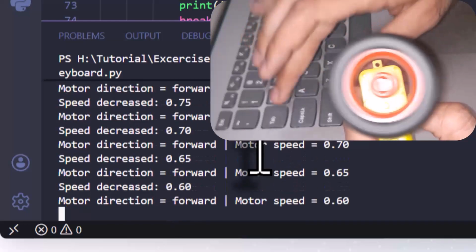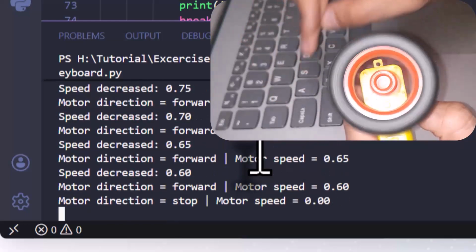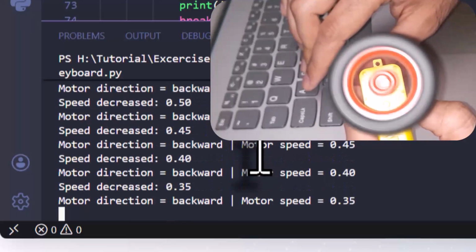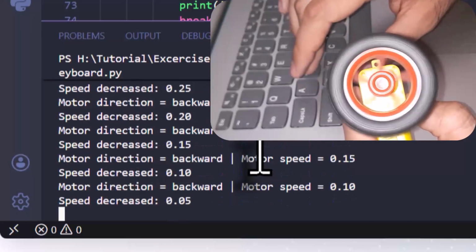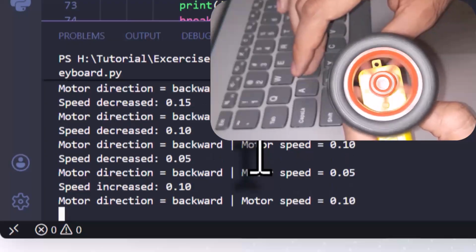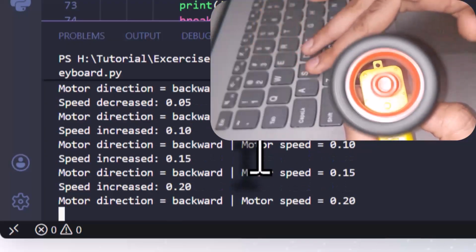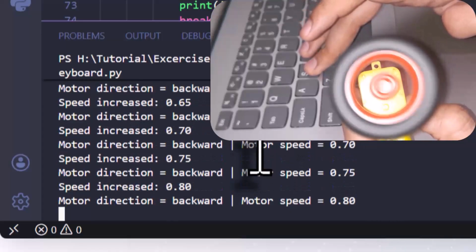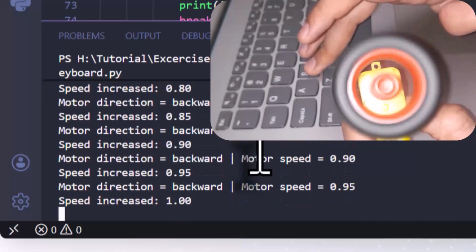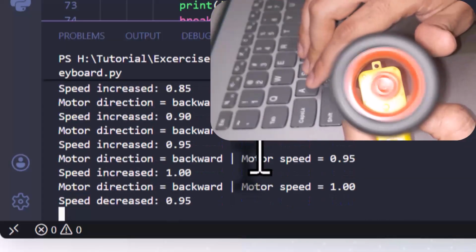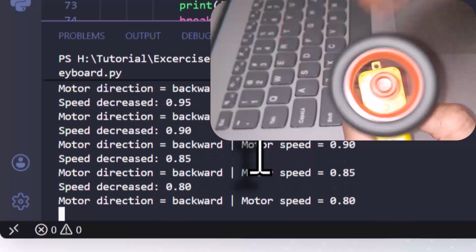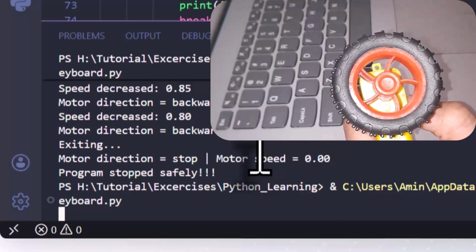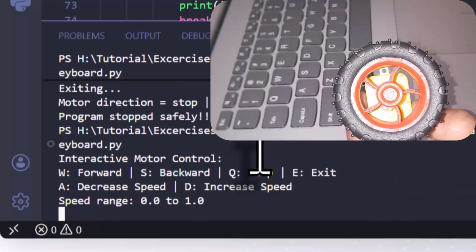Let's first stop. Now let's try the backward direction. Decrease. See guys, everything works perfectly. Now let me increase it. See guys, now it's at 1. Now check the E. That's great guys. So our program and everything works perfectly.